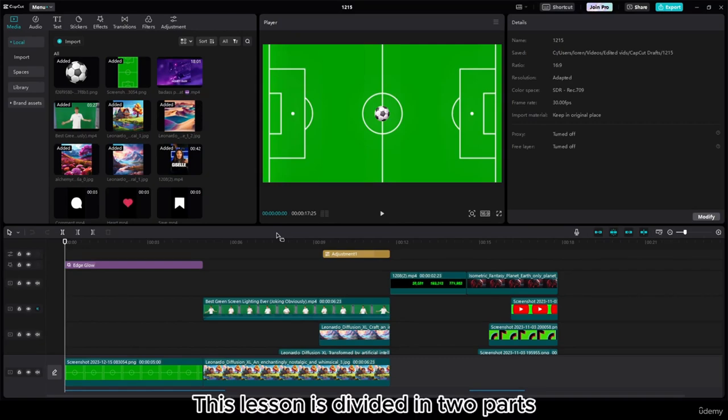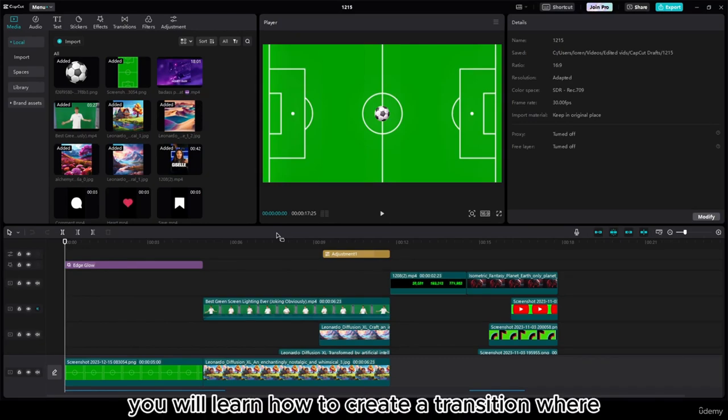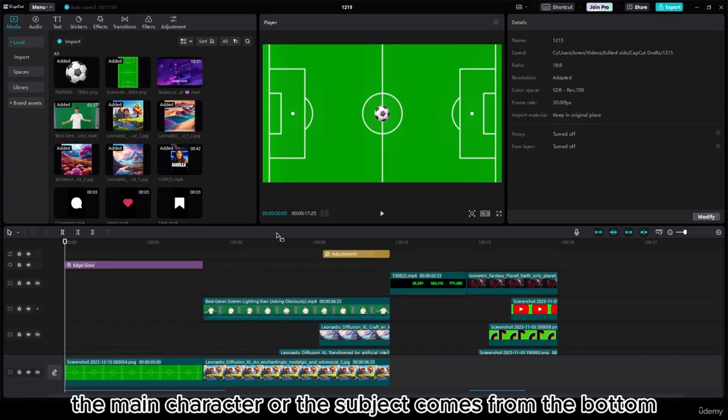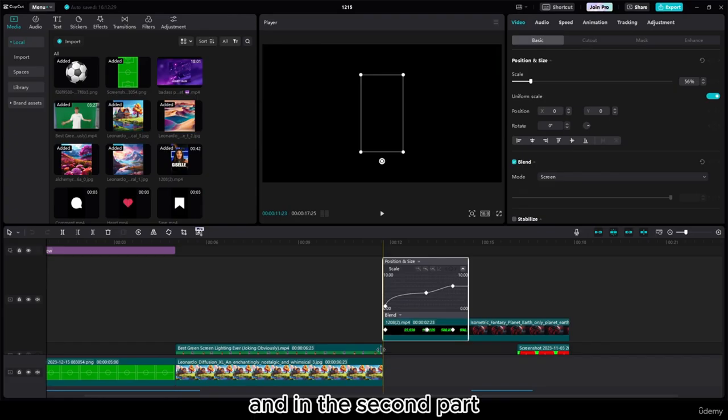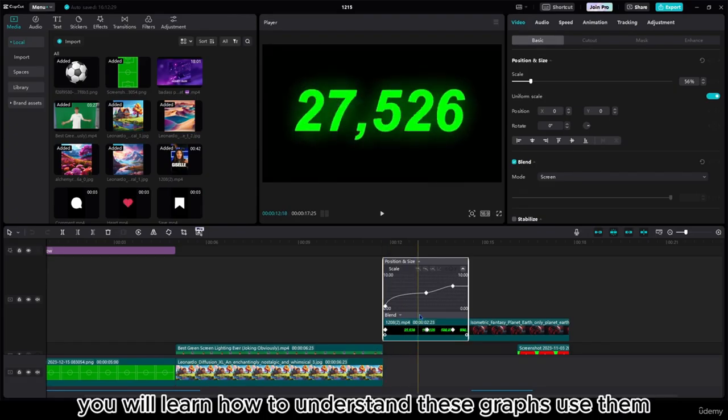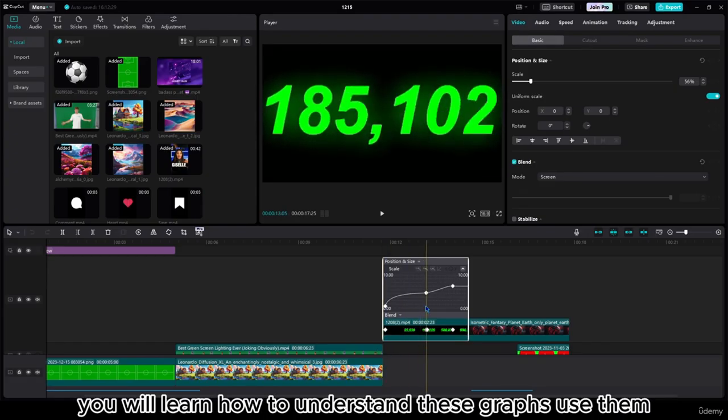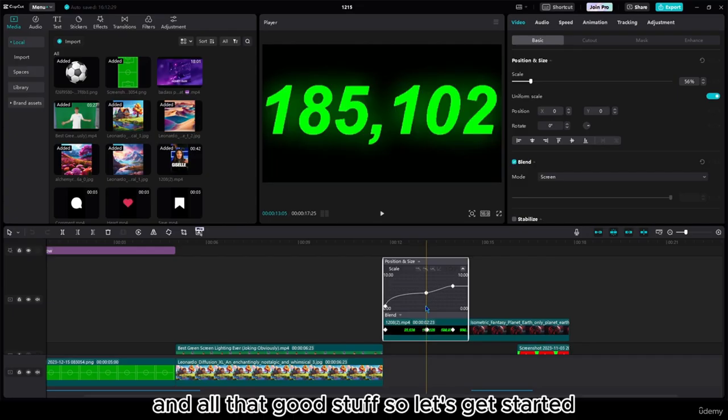This lesson is divided in two parts. In the first part, you will learn how to create a transition where the main character or the subject comes from the bottom. And in the second part, you will learn how to understand these graphs, use them, and all that good stuff. So let's get started.